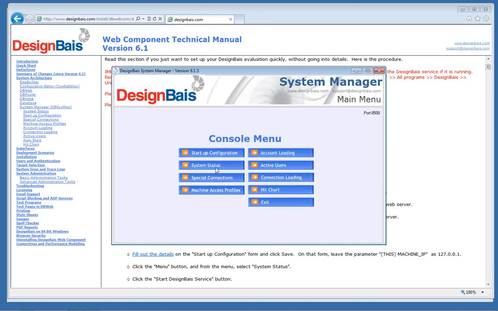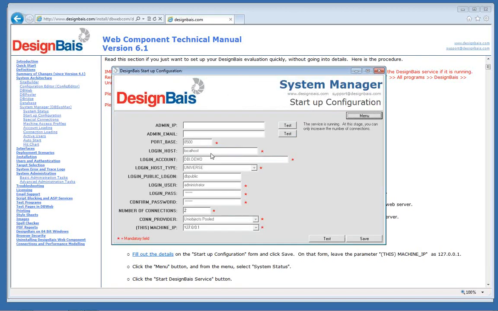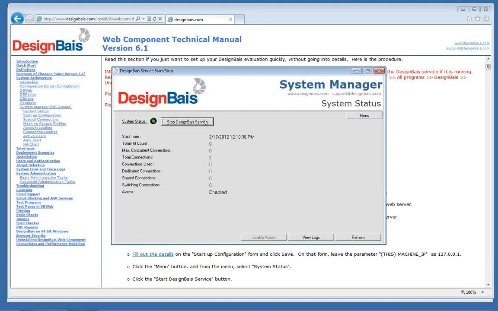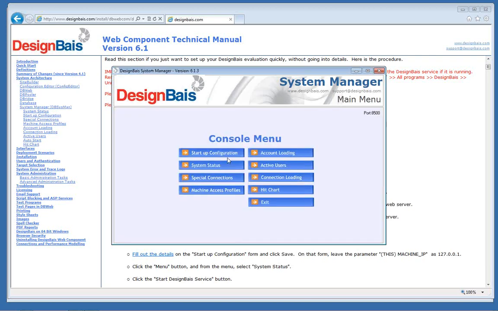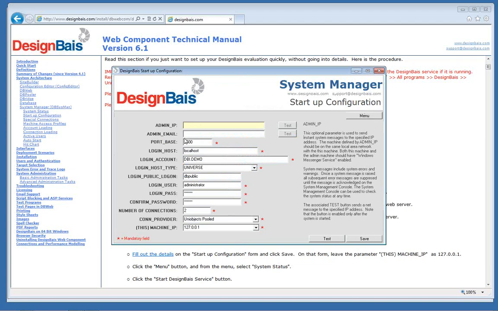To enter your configuration or change it, DesignBase must be stopped. If DesignBase is started, all of the fields will be disabled except for number of connections. And I'll explain that in a little bit. So let's stop DesignBase, and go back to Startup Configuration. You'll notice that when we click inside a field, you'll get help about that field on the right side.